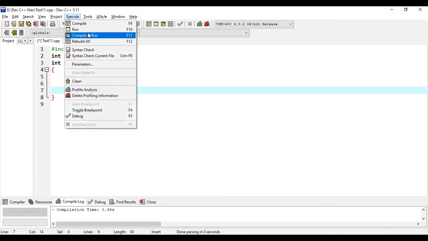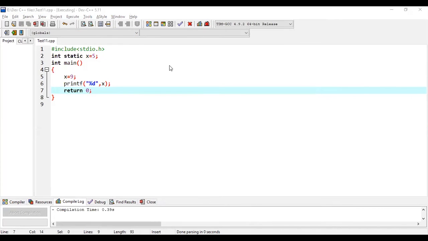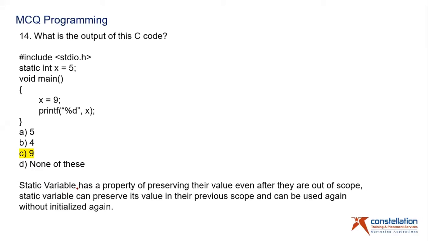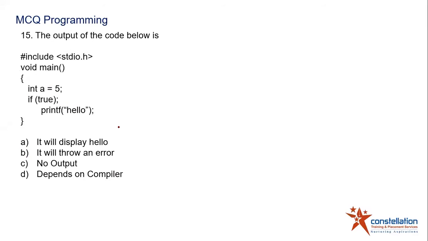Okay, so now let me just compile it and run it and show it to you. You can see the answer coming as 9. Okay, the answer is coming as 9. So though static preserves the value, once the value has been changed, the same value will be used everywhere. So that's the point. And the correct answer is going to be the ninth one. A static variable has a property of preserving its value even after it is out of scope, and can preserve its value from the previous scope and be used again without initializing it. But here we are changing it, so this value will be referenced everywhere. So the correct answer is going to be 9. We have already seen the output as well. Now let's go to the next question.